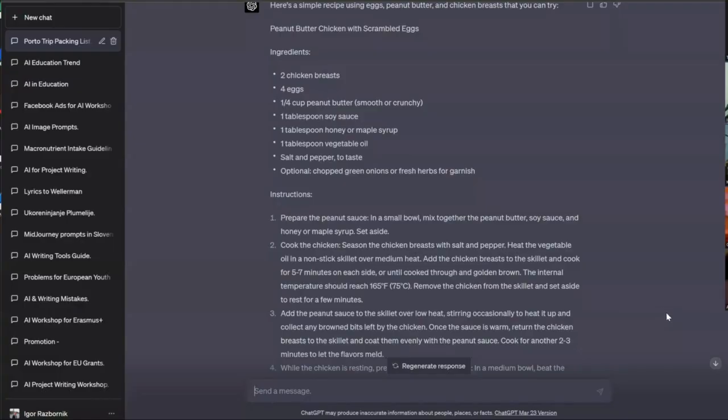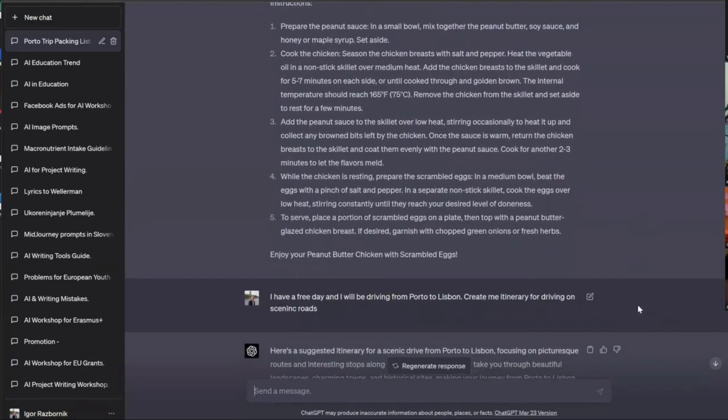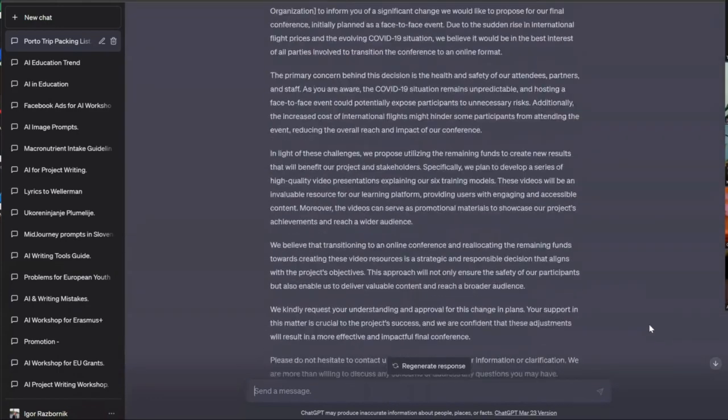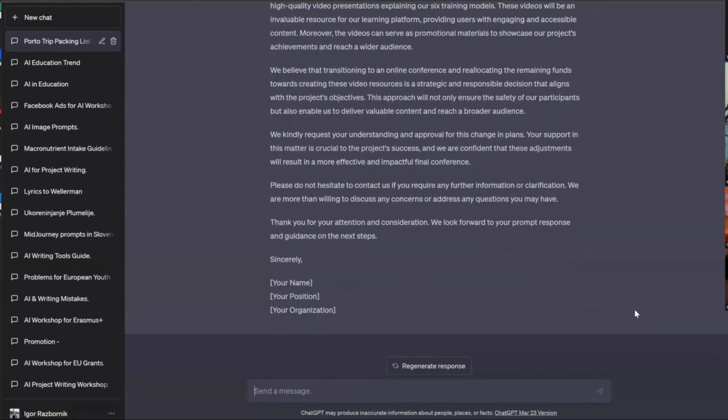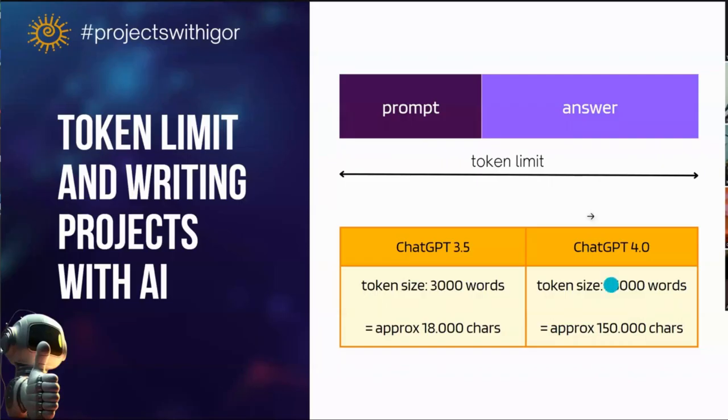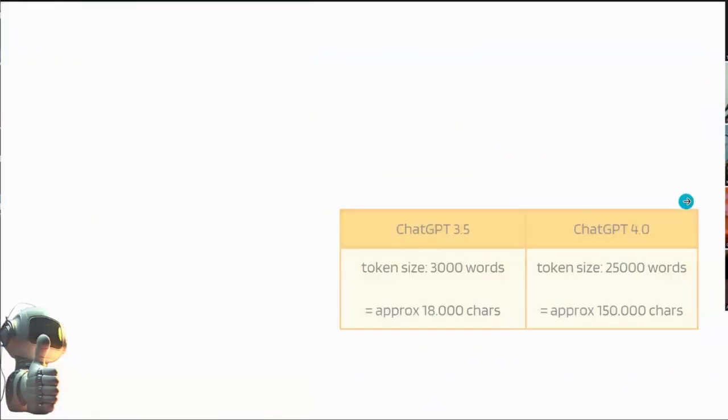And this is very important. If you try to put the whole project into ChatGPT, you cannot do it. You need to do it differently. I have, of course, already developed the system for how you can do it. But in any case, the prompt token limit is very important for what we are doing.